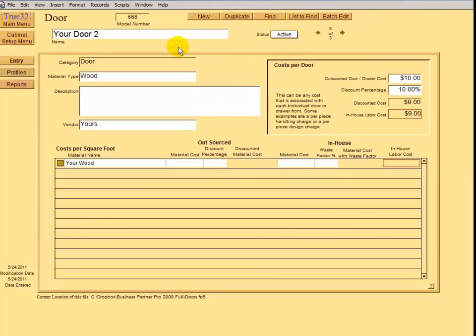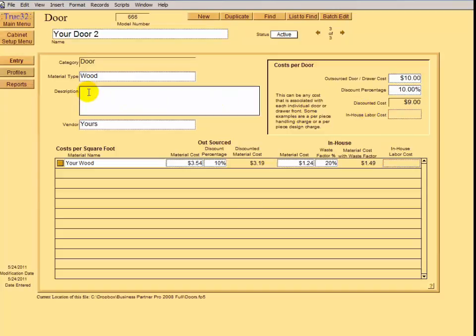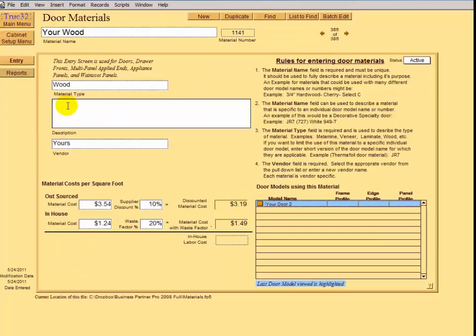So now we have a door and a material, and as long as we have a material type and a vendor that match, then these databases, or you, now have a new door that you can use. And if you want to put a material cost in here, and a discount percentage in here, and then your cost possibly, the waste factor, now you've got a complete door that will cost out appropriately. And if you want to put a description in there, you can. And if you want to come over here to your material and put a description in there, you can and should. So that's how the door database works.